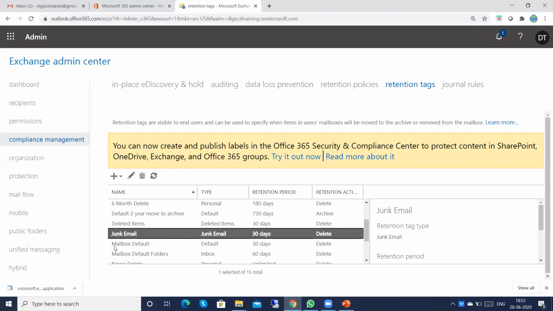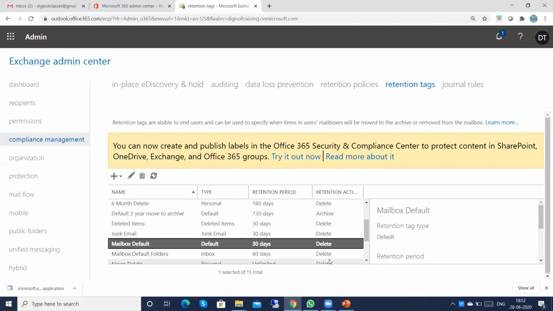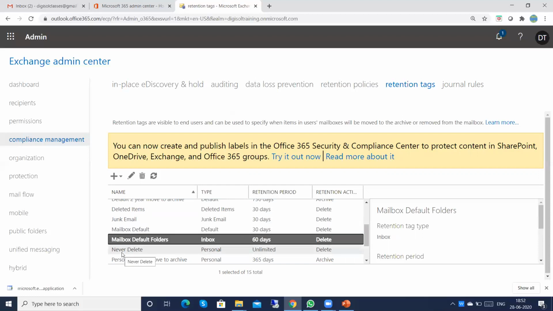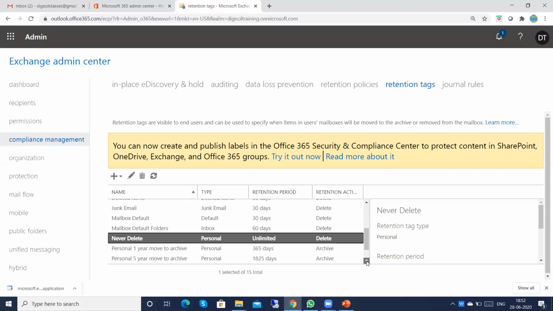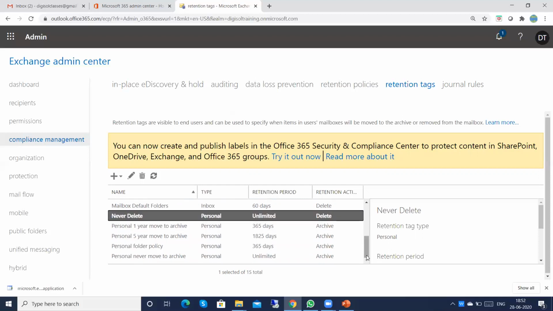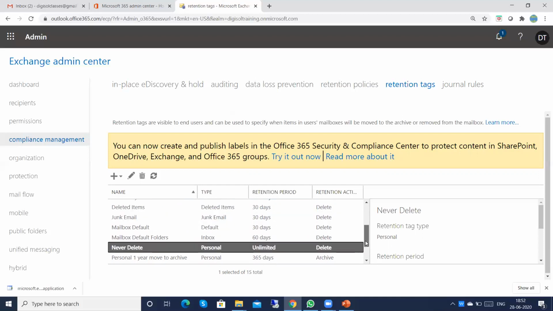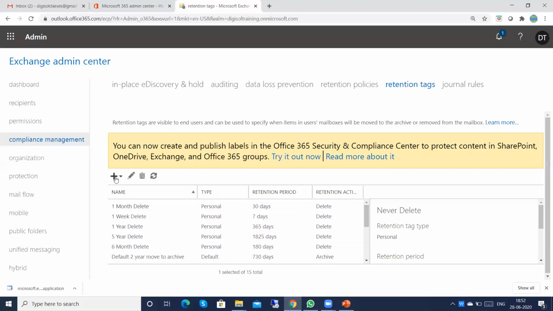This is the tag. Deleted items is 30 days. Junk email 30 days. Mailbox default we have, and this is the created one, but by default we'll find all of these. Never delete. So these are all different tags we can say. You can either create the tags or utilize the default ones. So I will create a tag here.